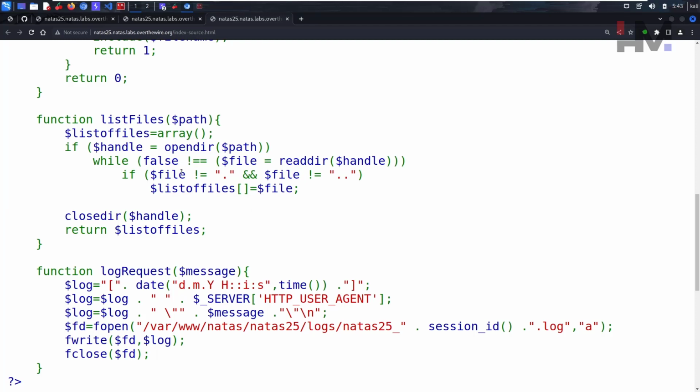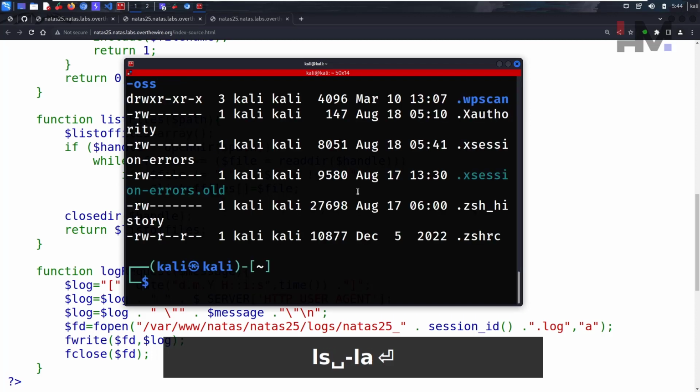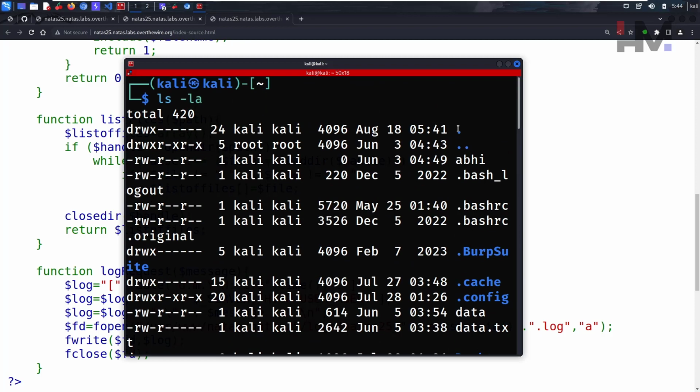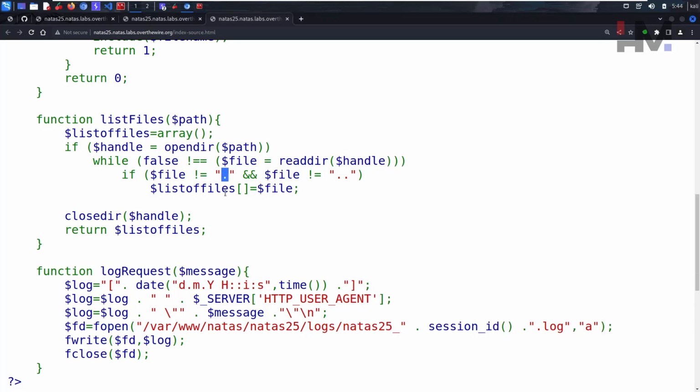This one is checking if the file contains only dot and only dot dot, just disregarding the current directory and previous directory. So this is not something related to directory traversal. It is just disregarding the current directory and the previous directory. What I mean by that is, if you type ls -la, there are a lot of things in this directory, but the only thing that we need right now is this one: dot and dot dot. Both of these are directories. Dot represents the current directory, dot dot represents the previous directory. So the file is not the current directory and not the previous directory; it should be some file. Whatever the output, it will be listed into that array. Then it closes, and then it returns the list of files.